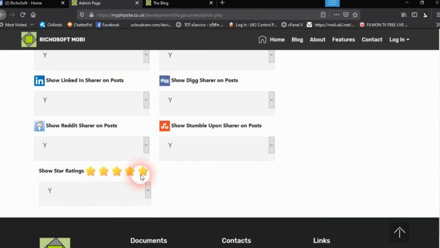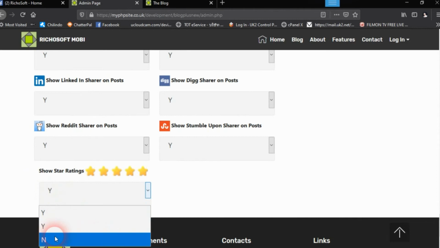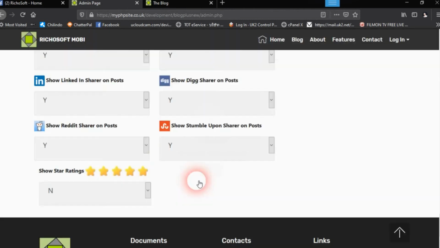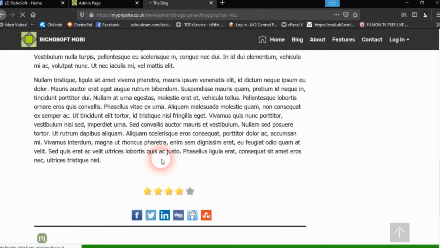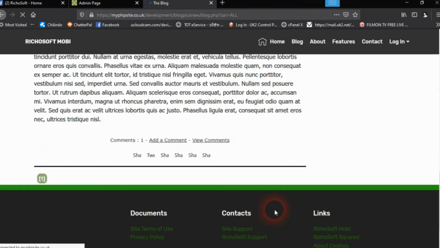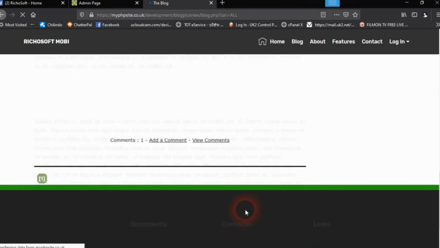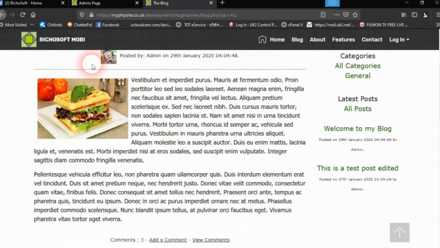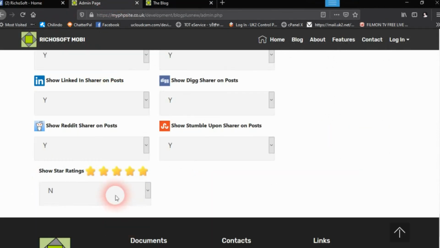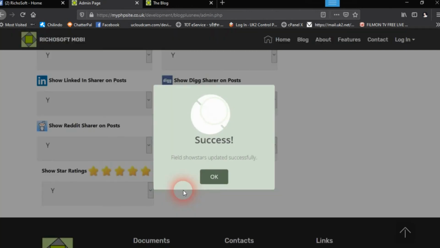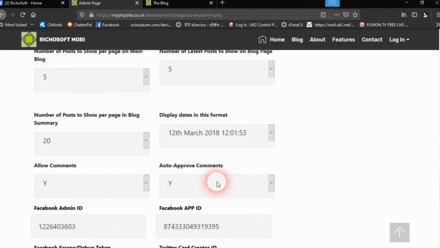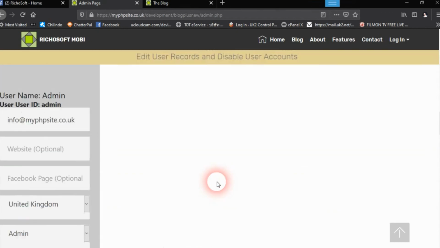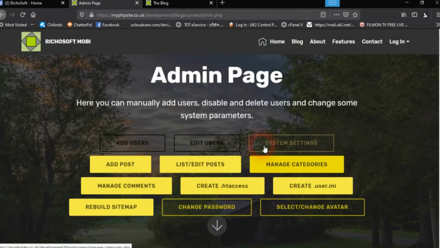And then the star ratings, whether you want to show them or not. So if we switch them off, you'll see they now disappear from blog posts, so they can't rate them anymore. Okay, so that's the system settings. Go back to the admin.